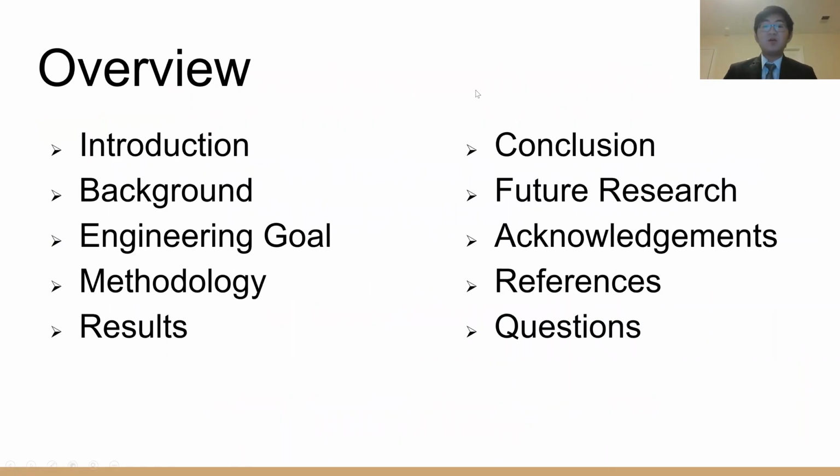Going into a bit of overview for my project. First, I'll go into an introduction and a bit of background. Then I'll look into my two engineering goals before iterating through my methodology. I'll analyze a few of the results, go into a bit of conclusions before looking into future research. And finally, I'll go into acknowledgements, show my references, and open the floor for any questions you still may have.